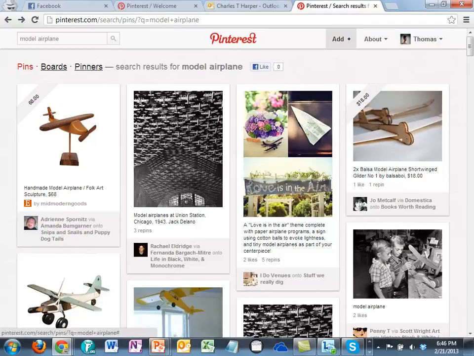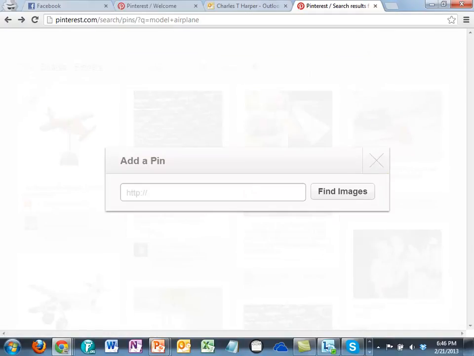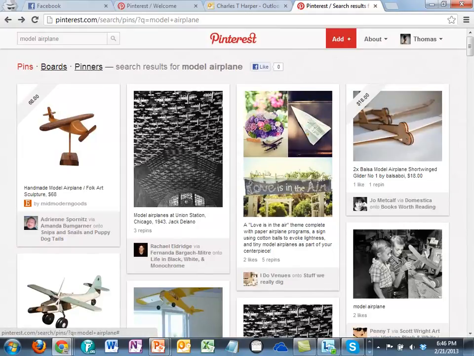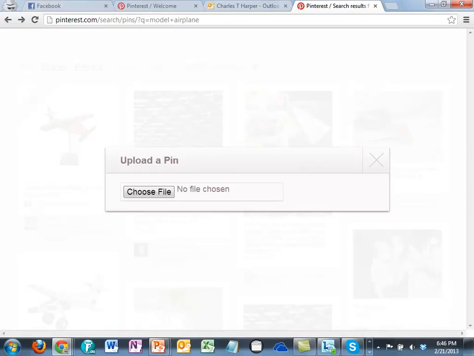Now let's take a look at what we're going to do to share our own content. Now I want to go to the add button. Now we can either upload a pin or we can add a pin. Let's click the add a pin. And then when we add a pin, what we're doing is we're putting a URL in, maybe to our site, and Pinterest will automatically find the images that we're going to use. Okay, I don't use that particular feature a lot. It can be handy for you if you're choosing to post a link that has lots of images.